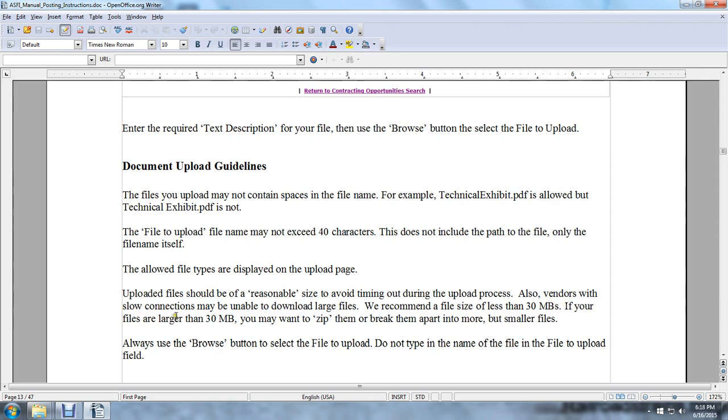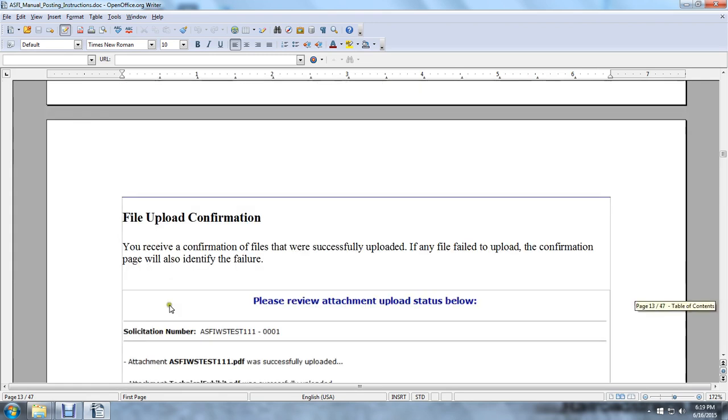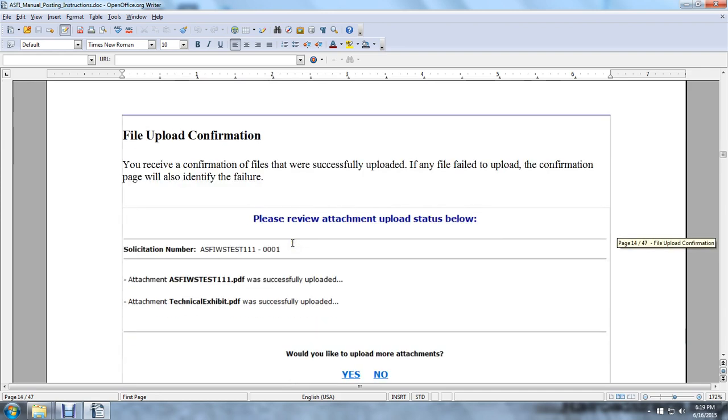If your files are larger than 30 megabytes, you may want to zip them and break them apart into more than one smaller file. Always use the Browse button to select the file to upload. Do not type the name of the file in the file upload field. File upload confirmation: you will receive a confirmation of files that were successfully uploaded, and for any failed upload, the confirmation page identifies the failure.